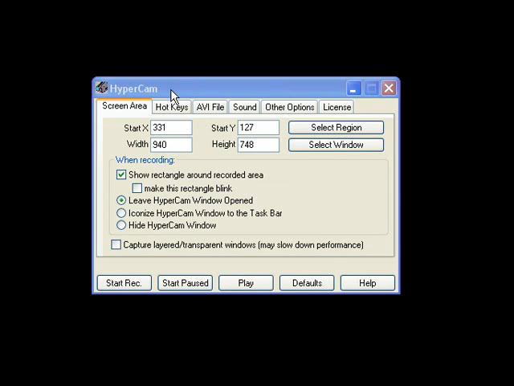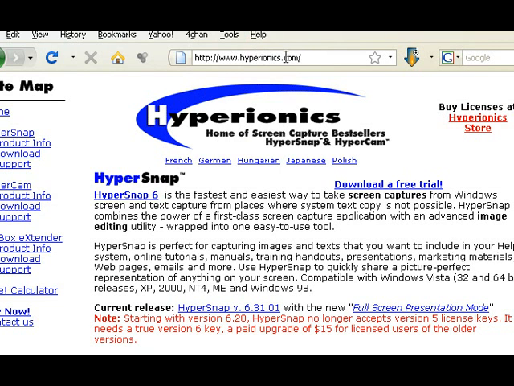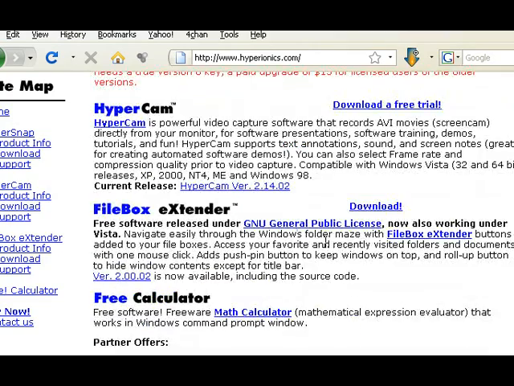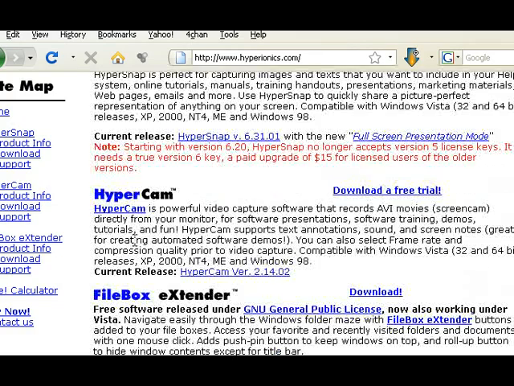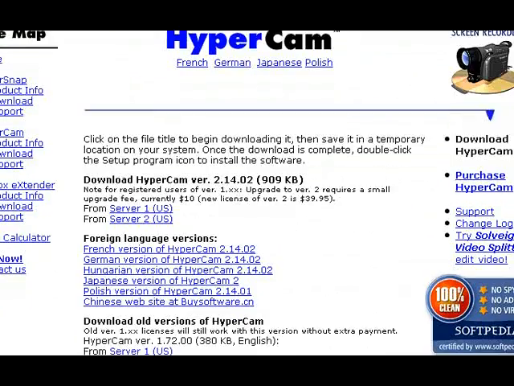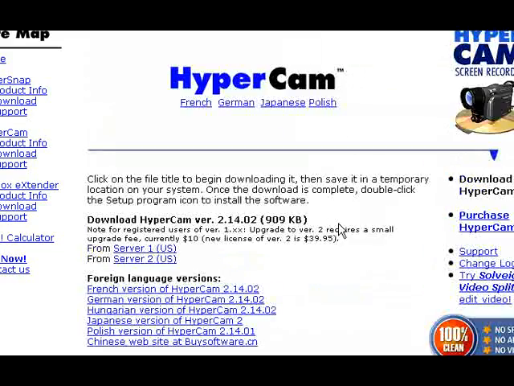Today we're going to be looking over Hypercam. To get Hypercam, you go to hyperonics.com, as you see I've done here. They have two products, Hypersnap and Hypercam, and also two free softwares, free calculator and filebox extender. Today you're going to get Hypercam. You can download Hypercam, and it's software which you have to pay for, and if you don't, it leaves a little note on the side of your video.